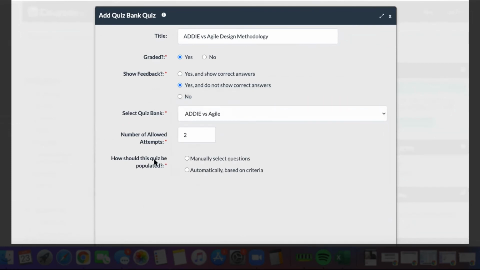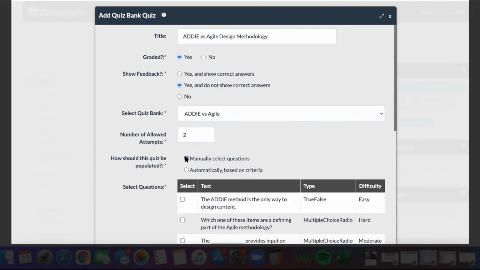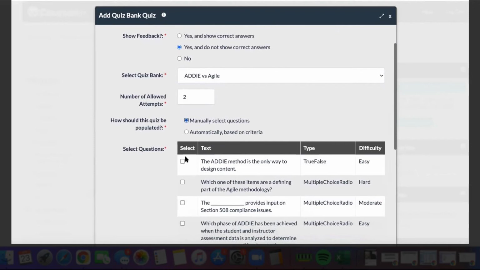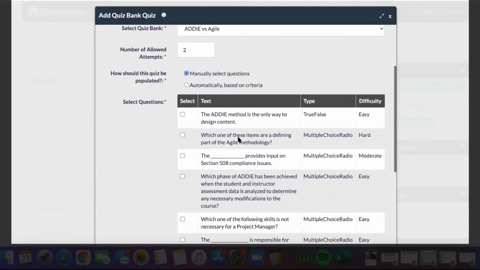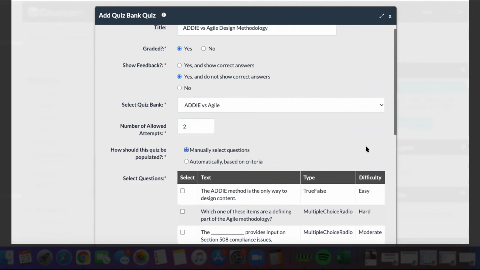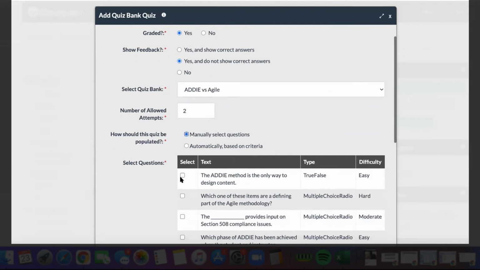Okay, and now I have a question here. How should this quiz be populated? So previously, manually select questions was the option. And when you do select that option, it's a nice reminder of the questions that you have. So you can see the text of the questions, the types, and the difficulty levels. Preview your questions. If I wanted to manually select them, I could check these boxes here.